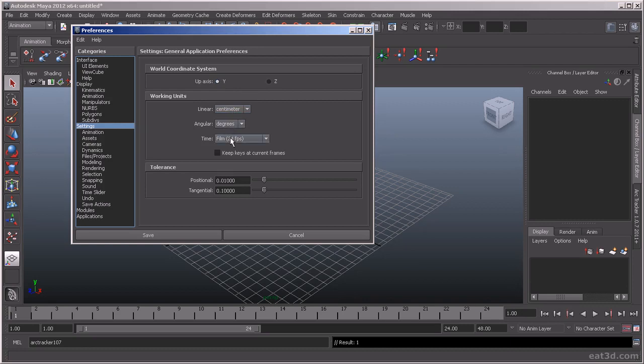Centimeters, degrees, and film. I'm sorry, NTSC 30 frames a second. I think most game engines are at 30. Some maybe have you animating at 60. I guess it really depends on what game engine you're using and what the game requires.